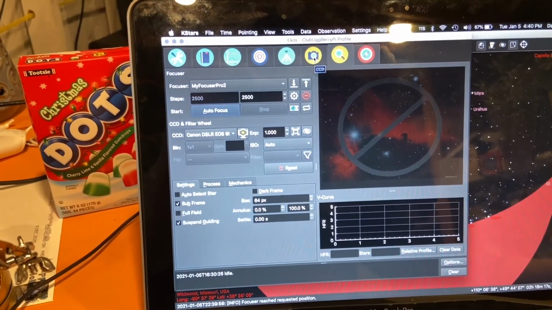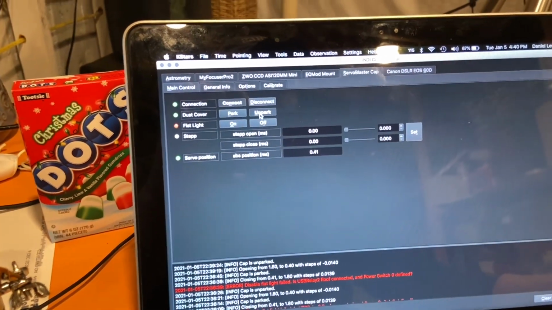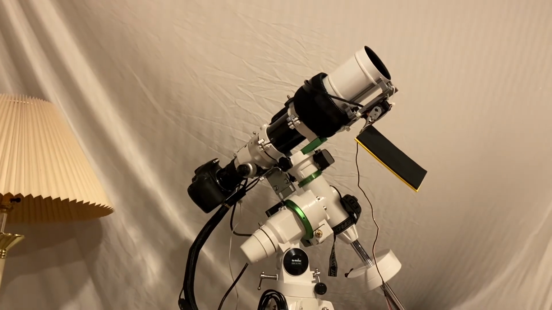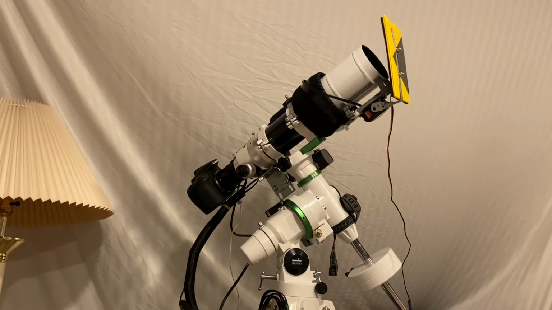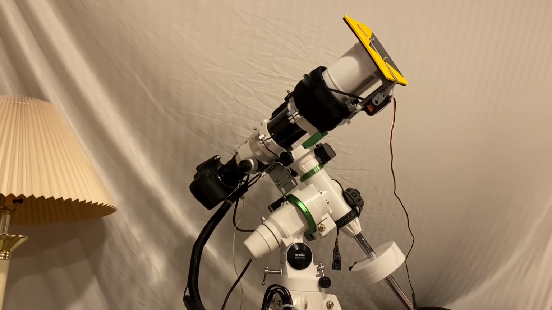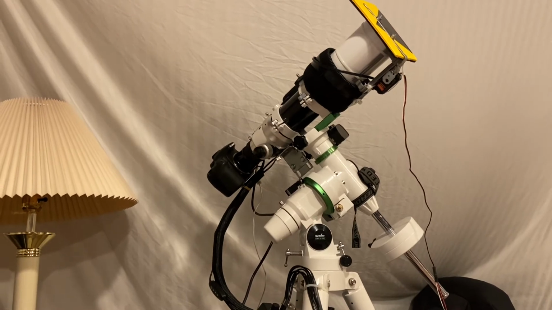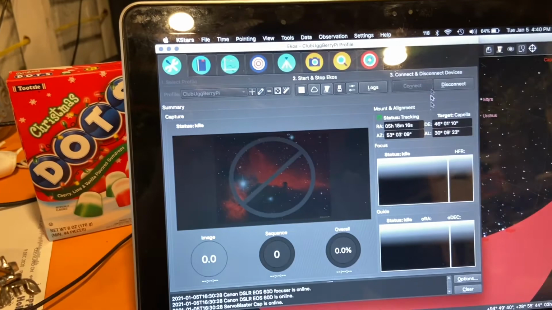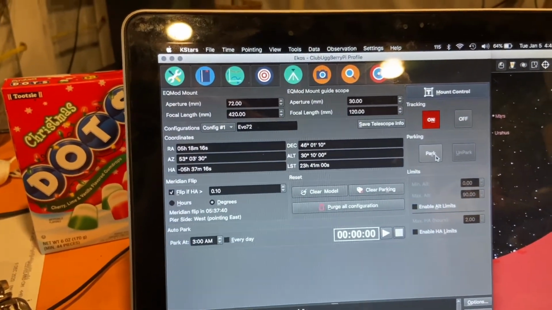Right now, I will take my dark frames, but I need to close the lid. And I'm done for the evening. Now I shall park my mount. Parking the mount. Fan stop!